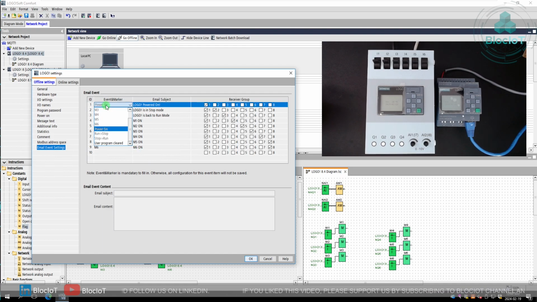For example, in the first event, I have defined that whenever my LOGO is powered on, or the power is applied to my LOGO, send me this email. That's my email subject and my email content. So once you define your event trigger and email subject and content, you need to define the receiver groups. You can define up to 8 different receiver groups.